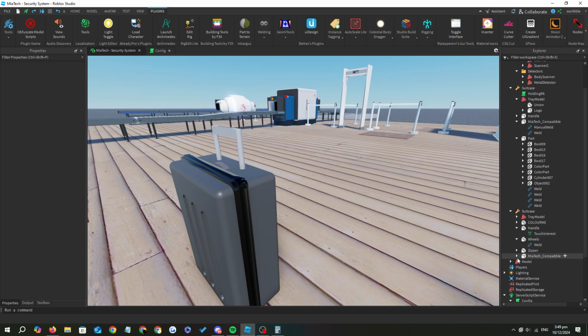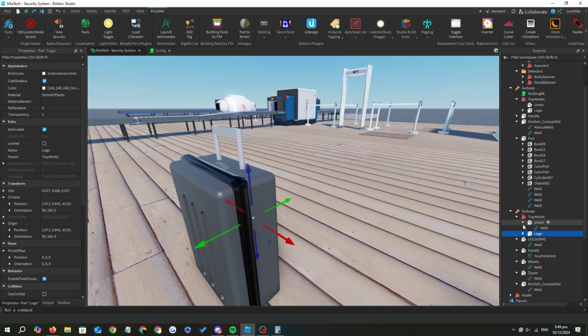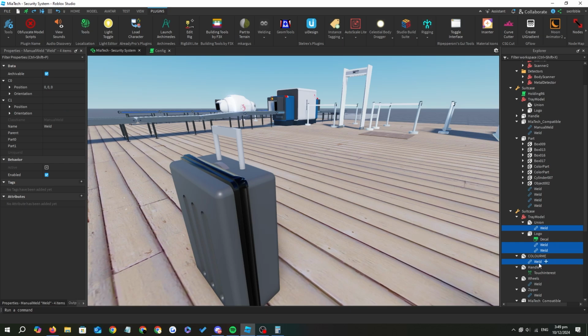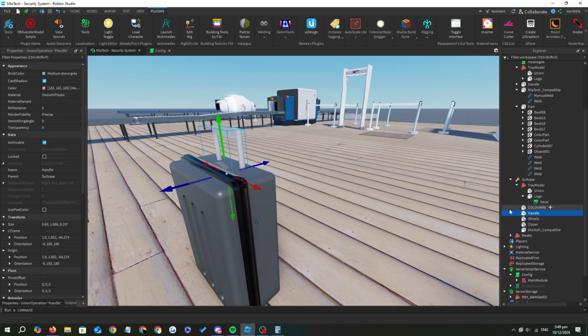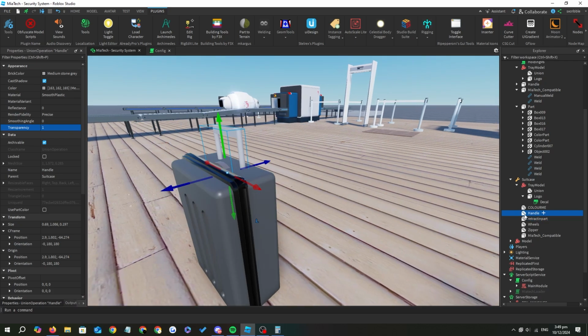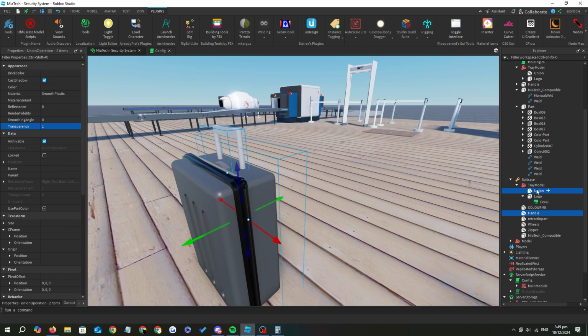You wanna get rid of all the welds. Okay. Get the handle. Rename it to something else. Call it like the retracting part. Okay. And you wanna make the handle transparency 1. Okay, again. Select everything. Weld all.